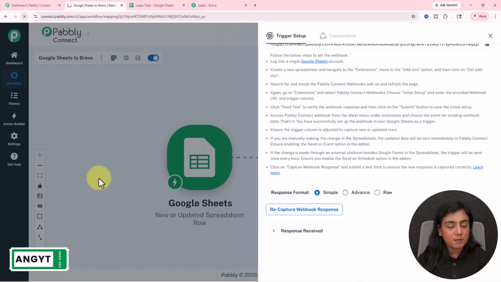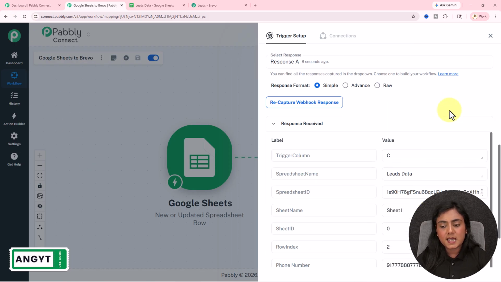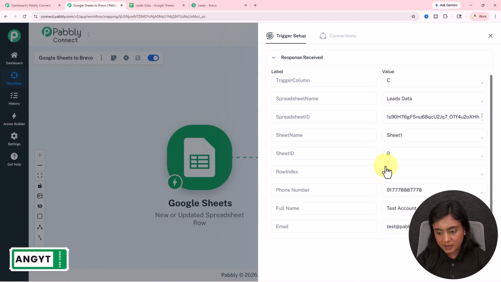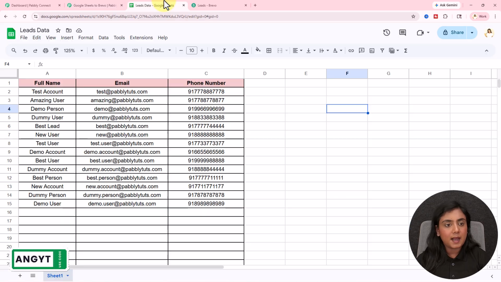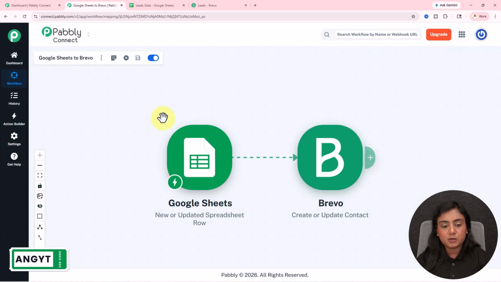So if I refresh this page from here, you will see the response has been captured in the trigger. It says test account. This was the phone number, and the email is test@pabblytudes.com. Check out the same number with the details has been forwarded. Test account test@pabblytudes.com with this phone number. So as now the lead's response has been captured in the trigger, Google Sheets is connected to Pabbly Connect. Now let's add this lead where? In our Brevo account. Okay, for that let's set up this action.